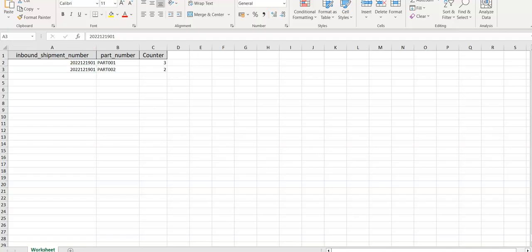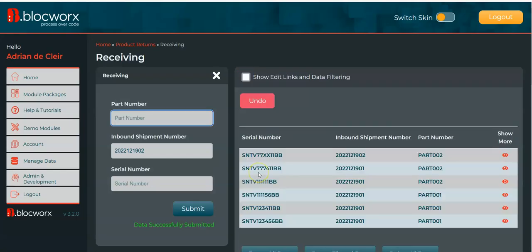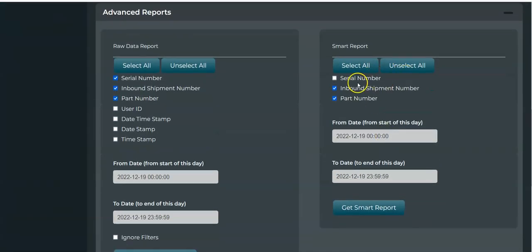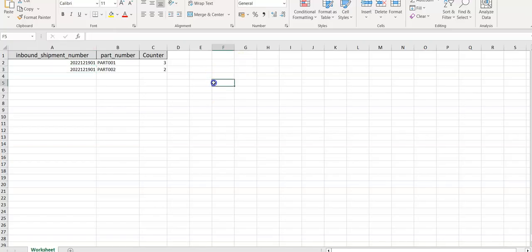I'm going to add one more that has a different inbound shipment number, just so I can show you. So we'll do part 002. I'll change the shipment number to this, and we'll just put in another serial number. And let's get a smart report again, the same one. And as you can see, it counts this separately. So here's a different inbound shipment number with part 002, and there's one of them. So this is handy to give you a kind of a summary.